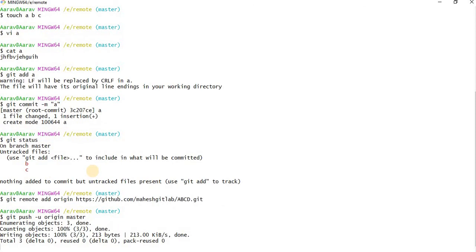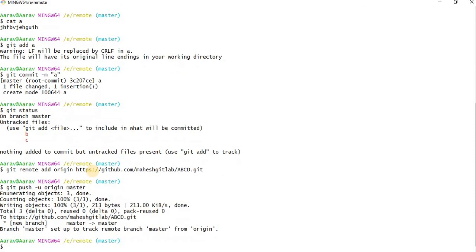See, whenever you do it for the first time, it may ask you for credentials, or a pop-up can be popped up, and it will ask you to just acknowledge that. So you can do that. Okay, so now I've just pushed it to abcd.git. Okay, so what it is telling: counting objects 100%, 3 by 3 done.